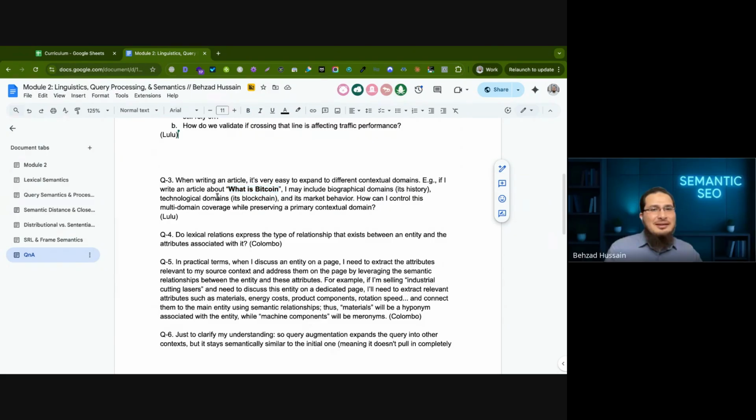Okay, so the next question is, when writing an article, it is very easy to expand to different contextual domains. Yes, it is a honey trap. If I write an article about what is Bitcoin, I may include biographical domains, its history, technological domains, its blockchain, and its market behavior. How can I control this multi-domain coverage while preserving a primary contextual domain?